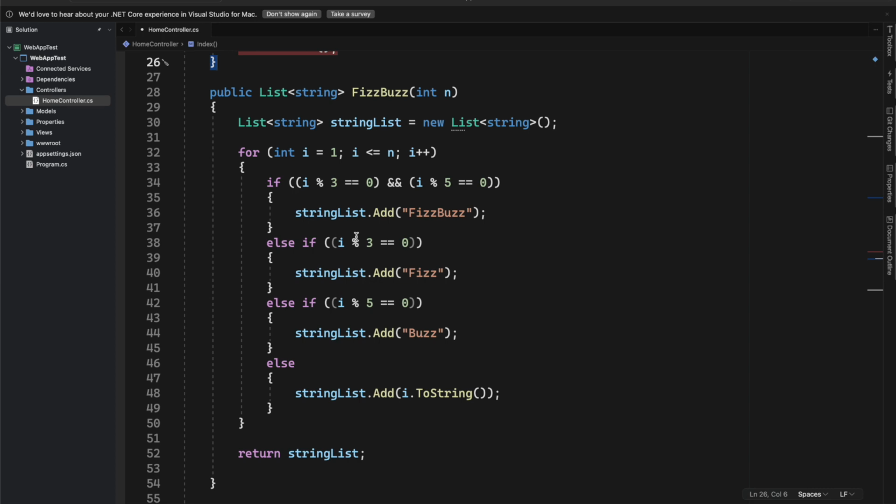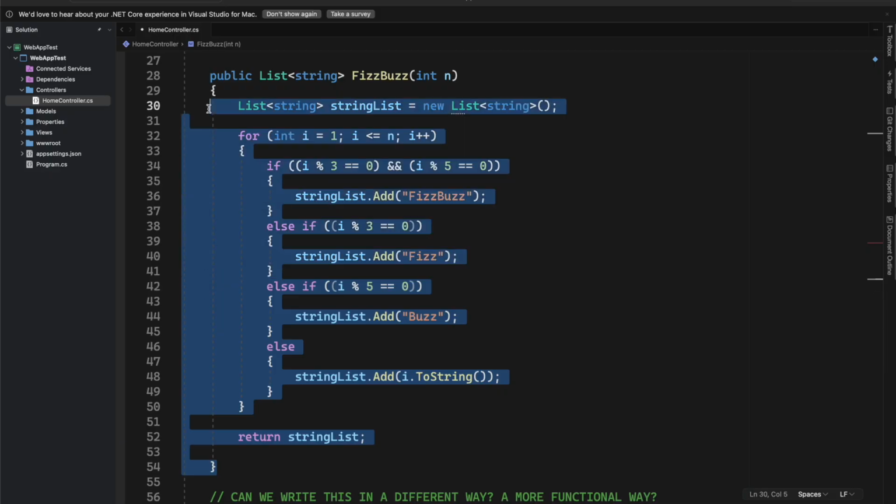FizzBuzz is a classic problem you're going to see pop up on LeetCode or in interviews, and it's basically just a problem to see if you are able to structure a pretty basic for loop and perform some logic on the input of that loop. The problem with this is it's not a very functional programming approach, so I want to see if we can write this a different way.